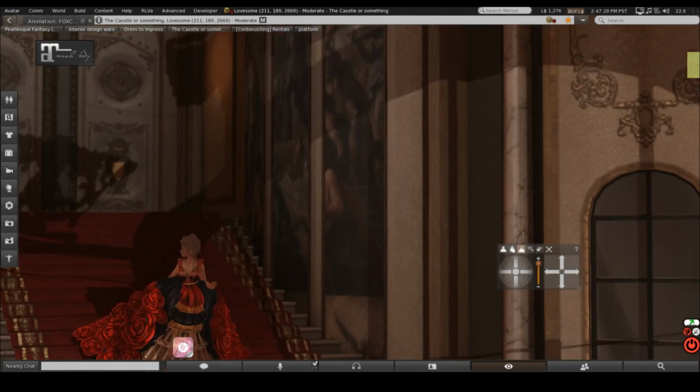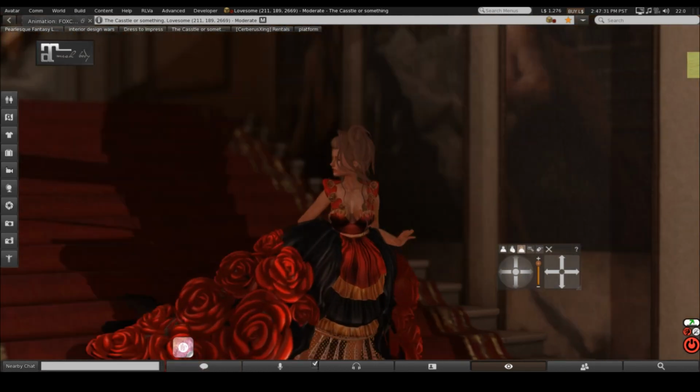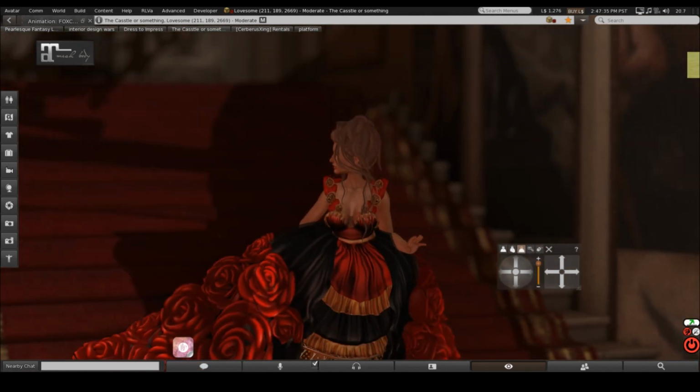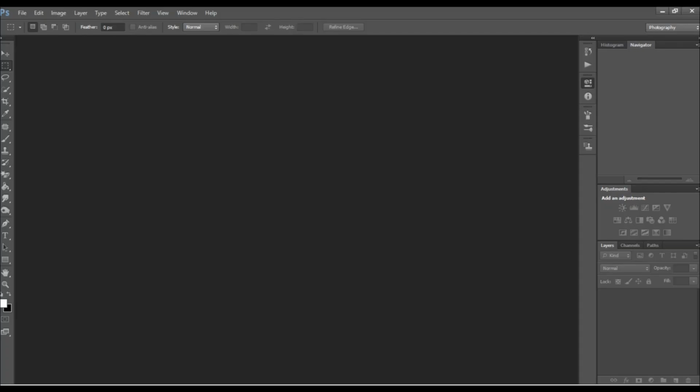So anyways, let us go into Photoshop and we can work on editing this photo together. I've learned a few new techniques. They've been really fun for me, so I figured we could have fun together. So I am going to open up my project, and here's the photo right here.